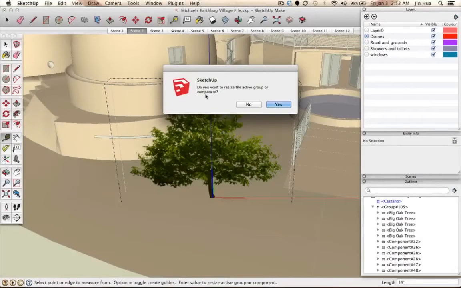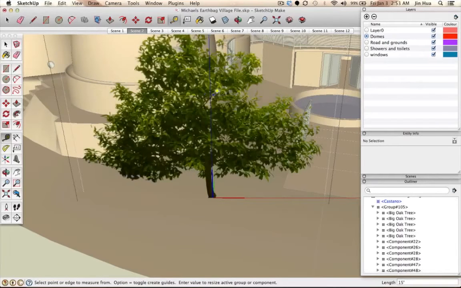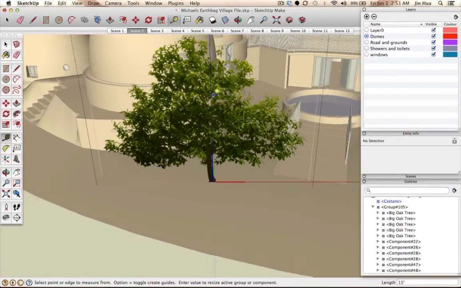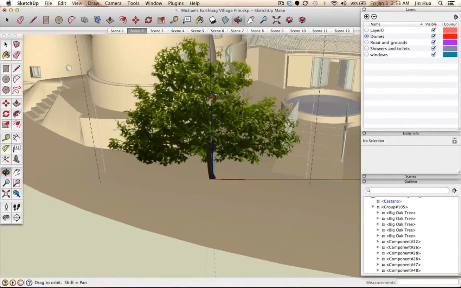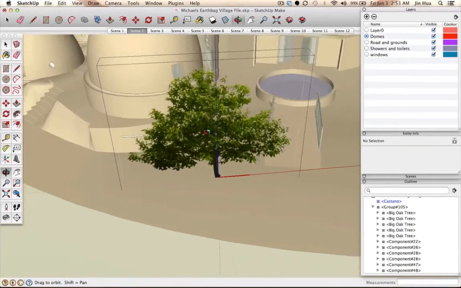A window will pop up. It should pop up. If this doesn't pop up, then you've done it wrong. Start over. Okay, so when this window pops up and says, do you want to resize the active group or component, you click yes. And as you can see, this tree has now grown, and the rest of the document is still the same size. So I'm going to zoom out. I'm going to use the orbit tool, go around it.